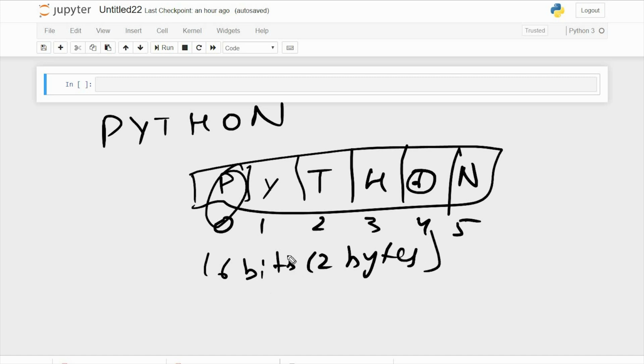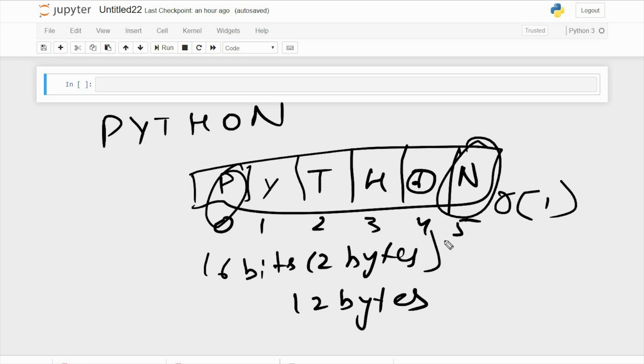Please note that Python internally represents each Unicode character as 16 bits, which means 2 bytes. So the above string has six characters, so 12 bytes. And in arrays, any cell can be accessed in a constant time of O(1).